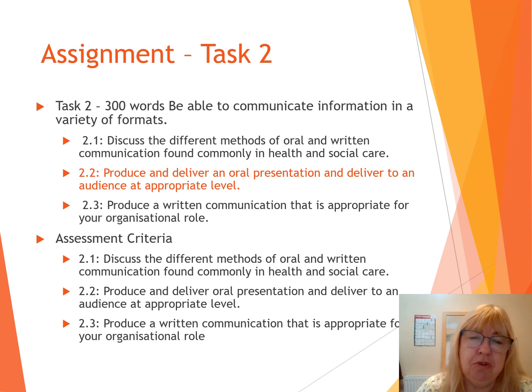Okay, so just drawing your attention to the assignment task. It will be in task 2. It is criteria 2.2, as I said to you earlier, and it's produce and deliver an oral presentation, but we want you to use a PPT to back you up, to give you a bit of confidence, and deliver to an audience at an appropriate level.